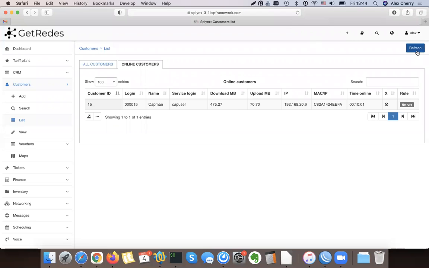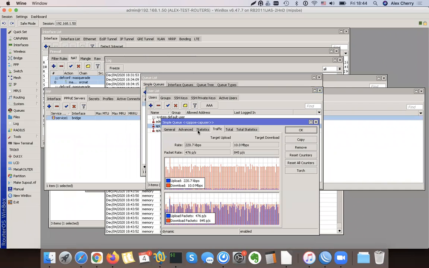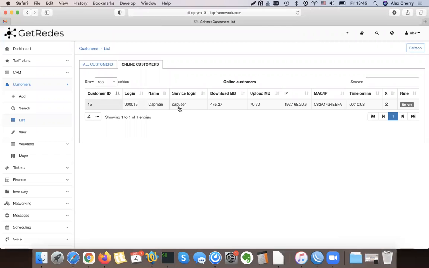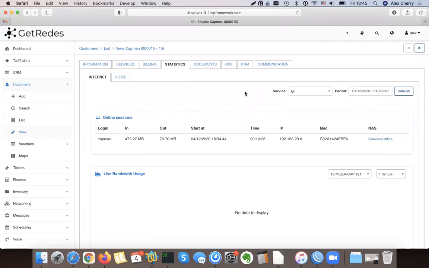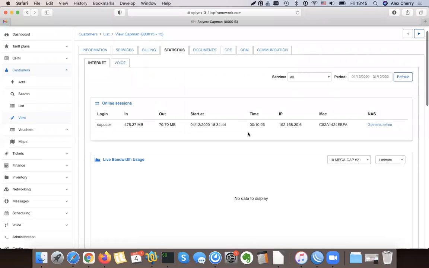Updated, and we see that the customer is still downloading a lot of data. We can check again on the MikroTik router. Here there is a customer line showing 10 megs downloading. And also we can check his statistics. If I click on the customer name here, it will lead me to his details. And then under statistics, there are certain interesting tables and views.